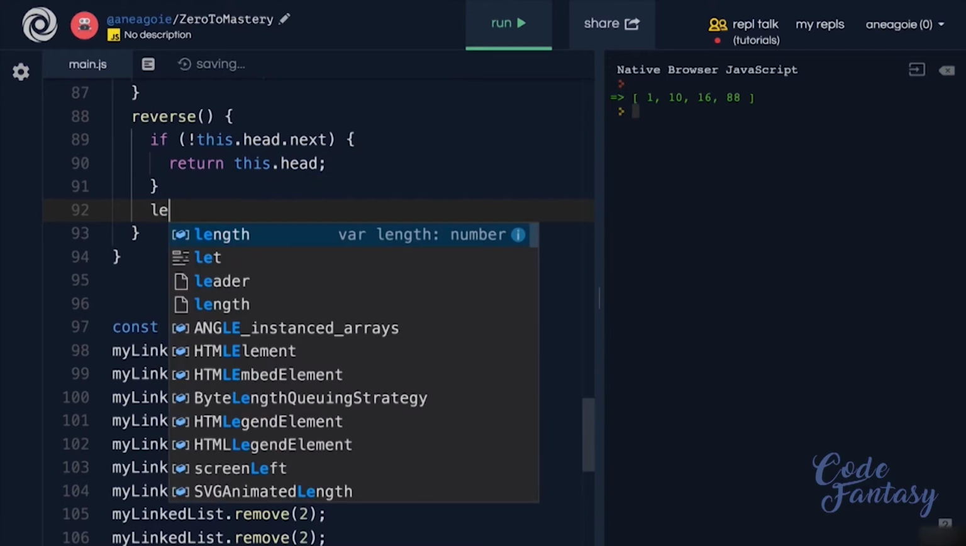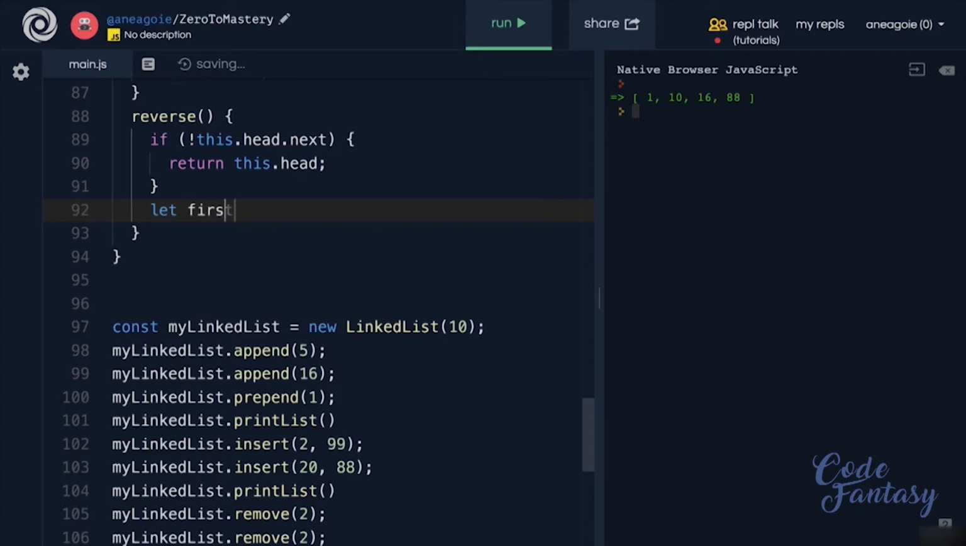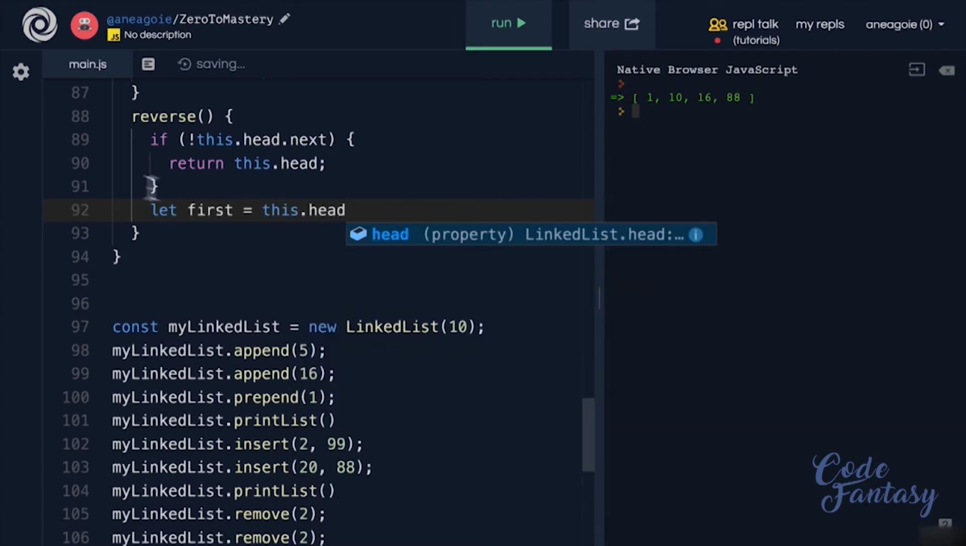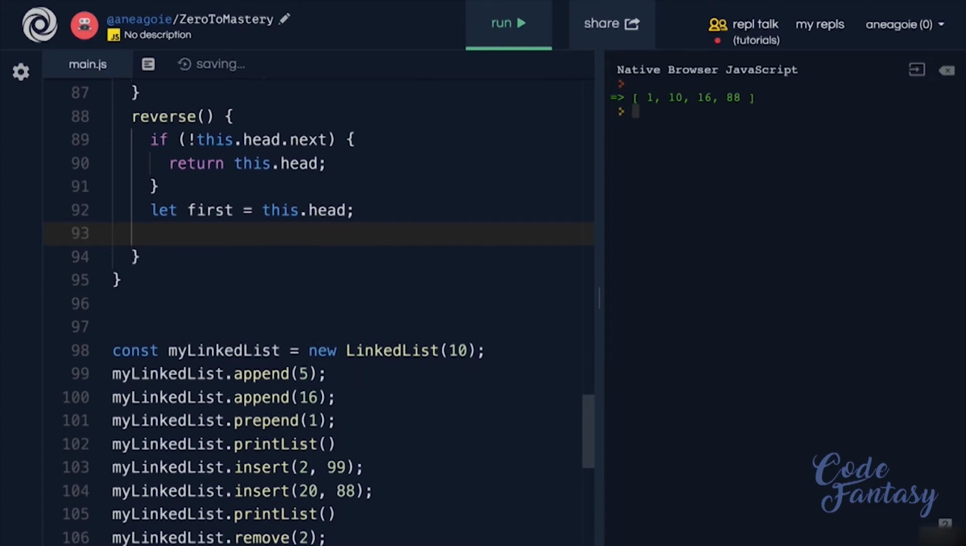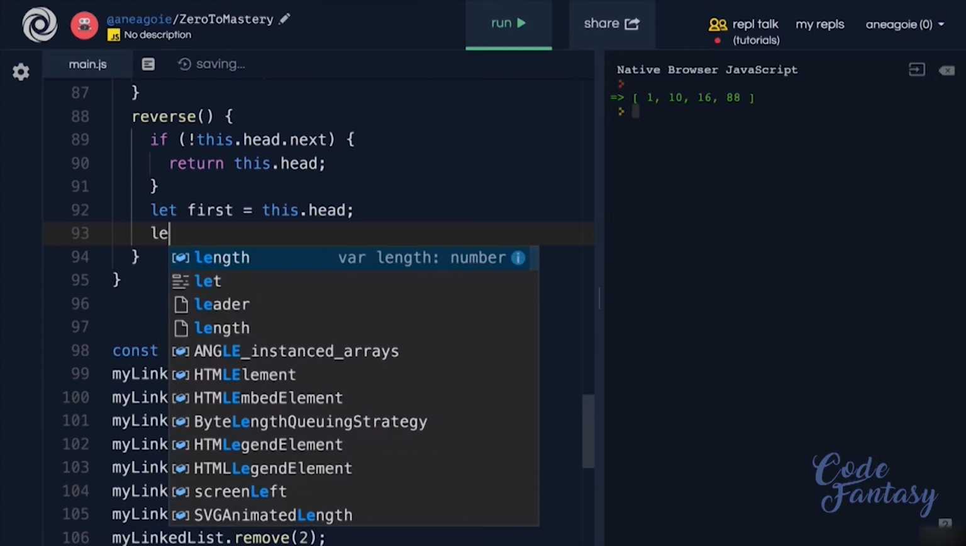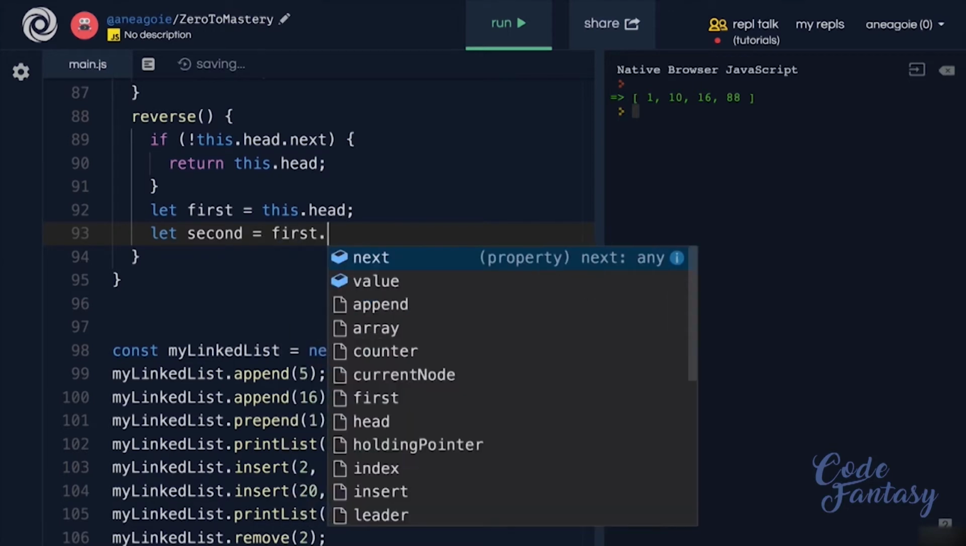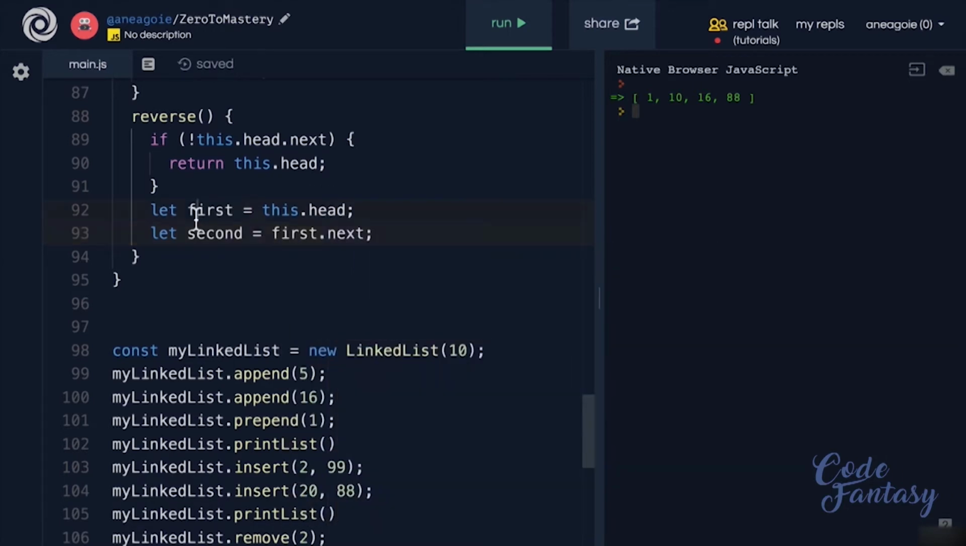The first thing we want to do is say we want to have first equal to this.head. And we're just keeping track of it here. So we now have a reference to this.head. And we also have a reference now to the second item in the list. So this is going to be first.next. So now that we have first and second, we can do some looping.